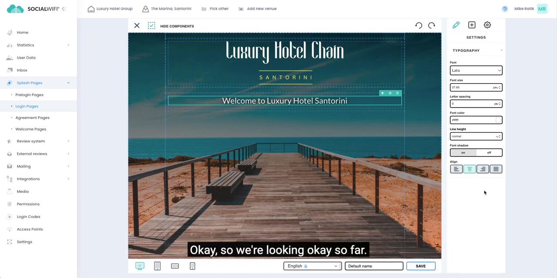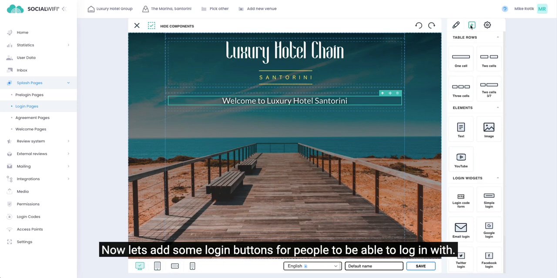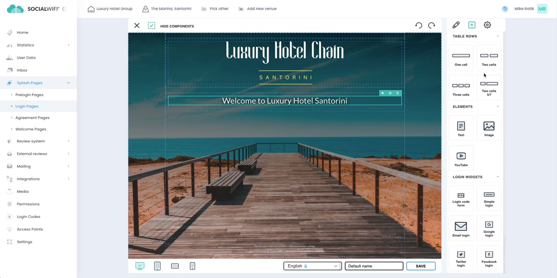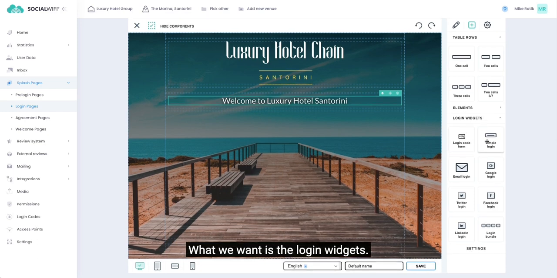Okay, so we're looking okay so far. Now let's add some login buttons for people to be able to log in with. I'm going to go back to the plus icon on the right-hand side, and we can close this elements box now because we're not adding text, image, or a YouTube widget. What we want is the login widgets.